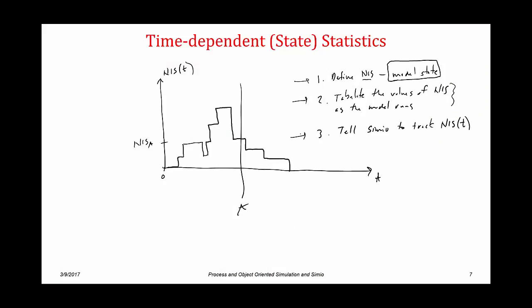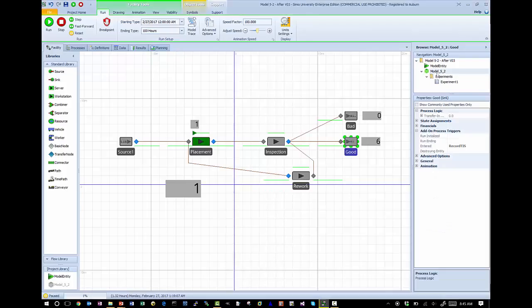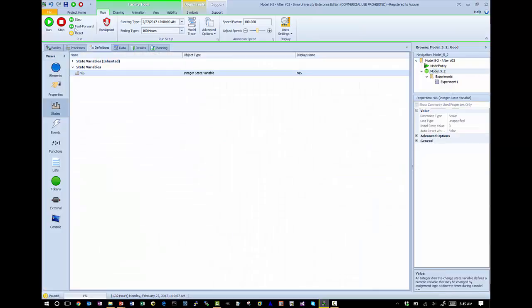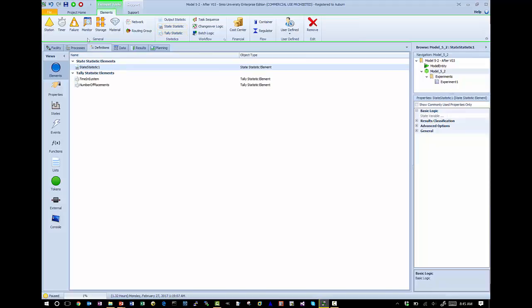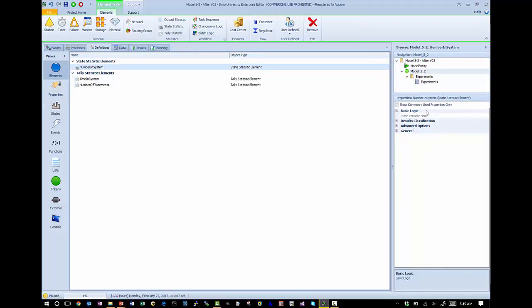The third step now is to tell Simio that I'd like to track the number in system as a function of time. We do that by defining a state statistic. So I'm going to go back to the model, the definitions, the elements, where we have our two previous user specified statistics. This time I'm going to create a state statistic, and I'm going to call it number in system. When I define the state statistic, in order to tell Simio that I want to track that over time, I just have to specify the state variable, in this case our model state, NIS, that we defined previously.